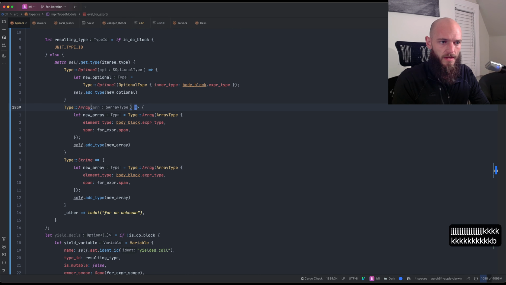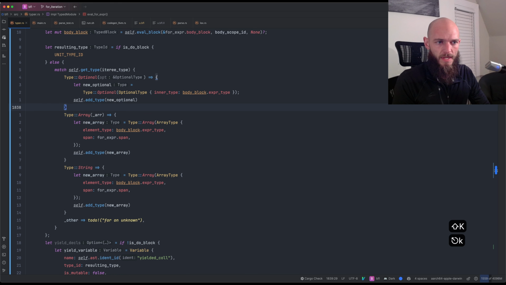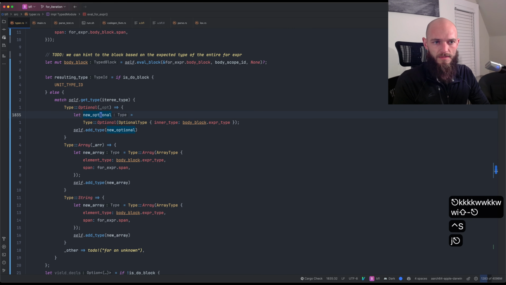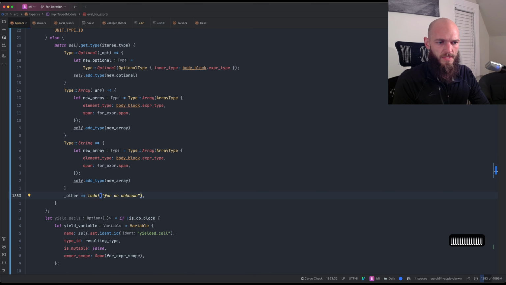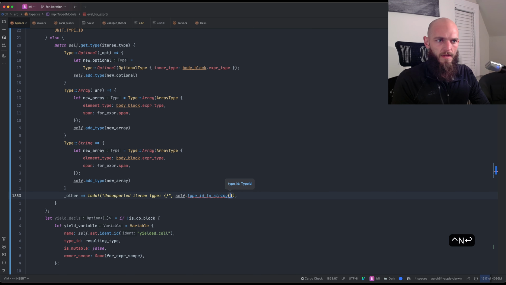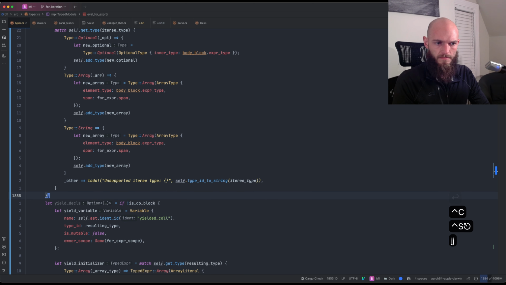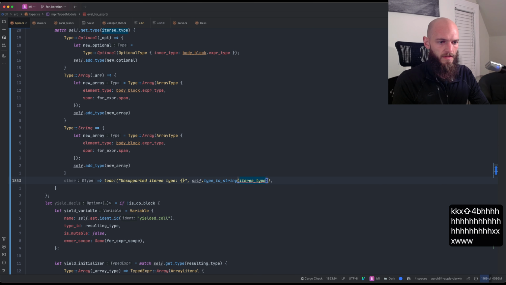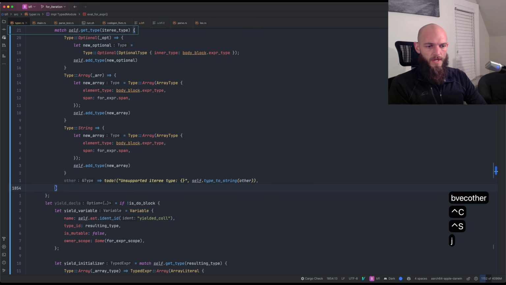Sorry, just checking, seeing that these were unused and making sure I actually don't need them. I don't care what the inner type was of these containers before, not for computing the result type. Okay, and now unsupported iterate type. And then we'll go ahead and self.type ID to string iterate type. I just have other, so I can just do type to string other. Okay.